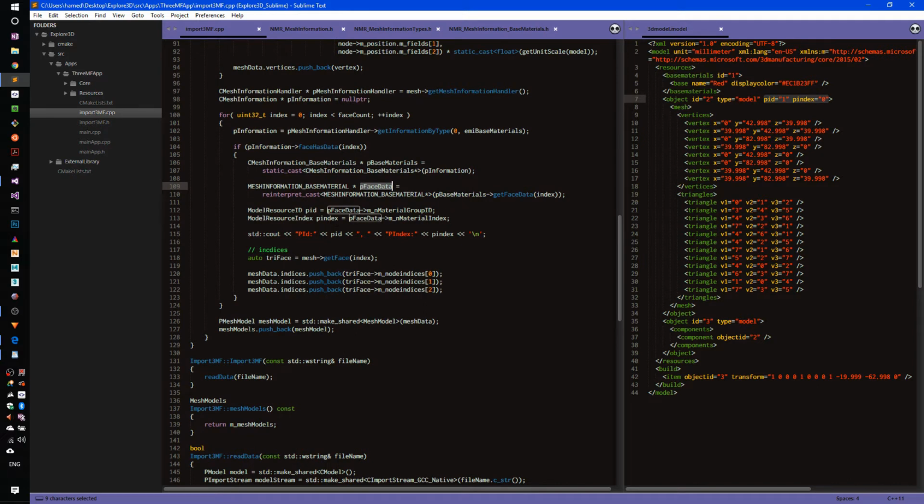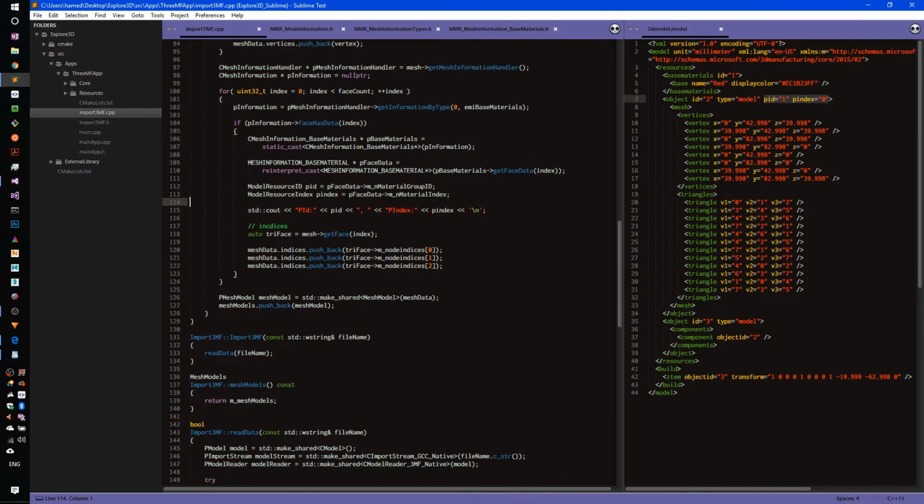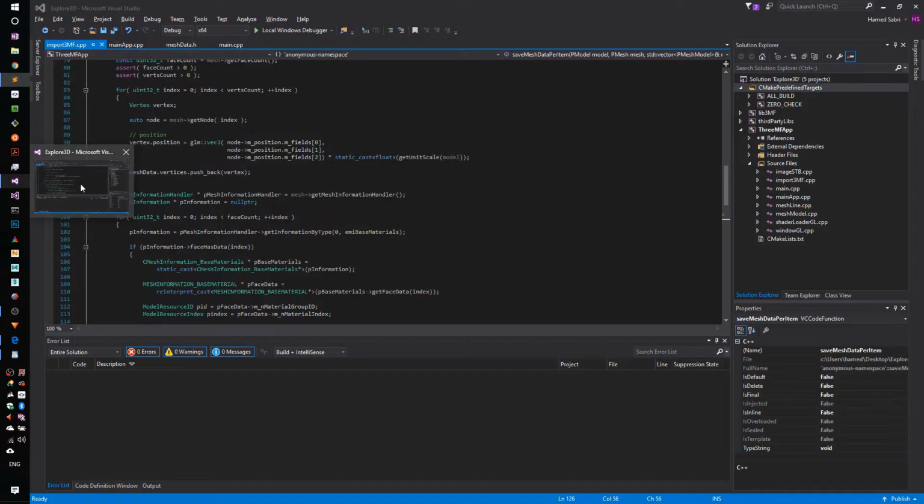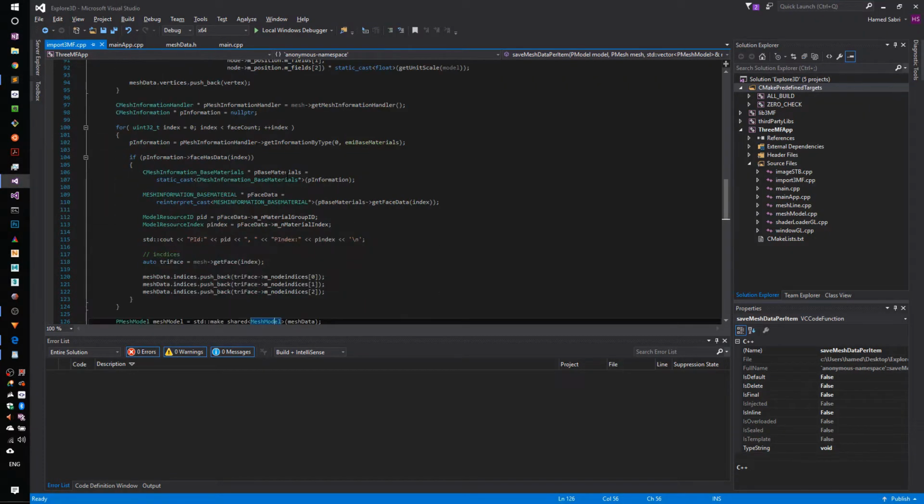Okay, so once we have this new pointer p face data, we are now ready to extract the PID and P indices. So here I have a model resource ID PID, and I just call the MN material group ID of this P-face data, and I do the same thing for the P-index by calling MN material index, and once I have this, I simply print out these values.